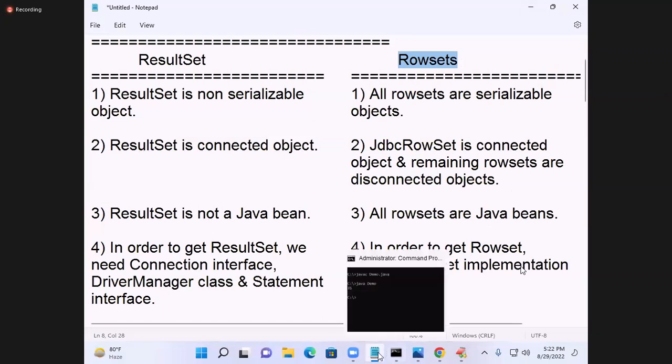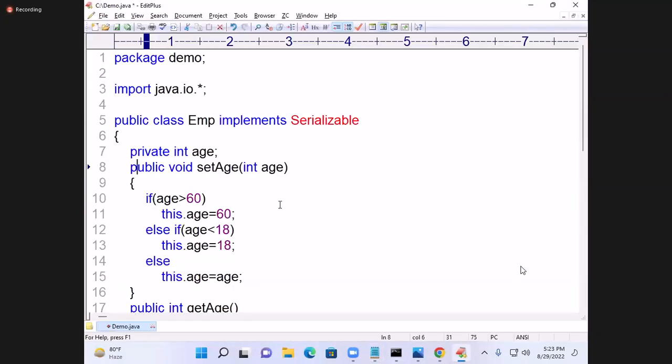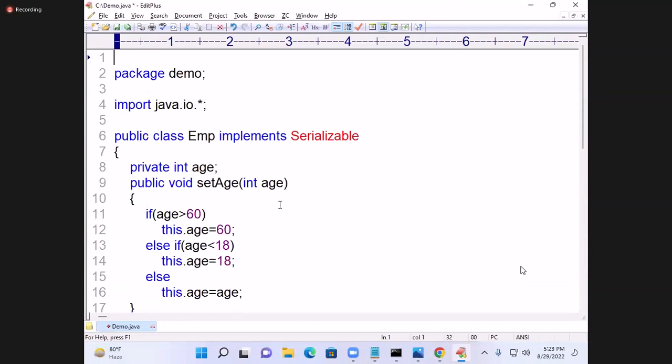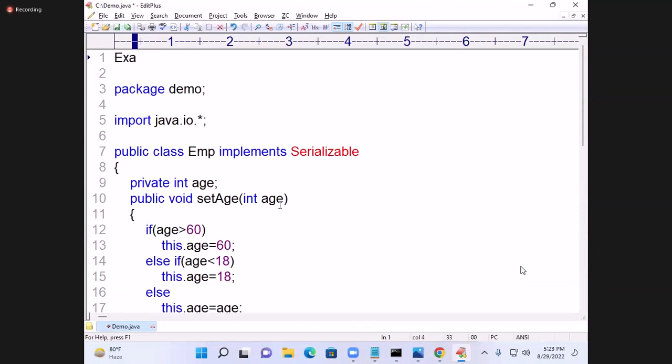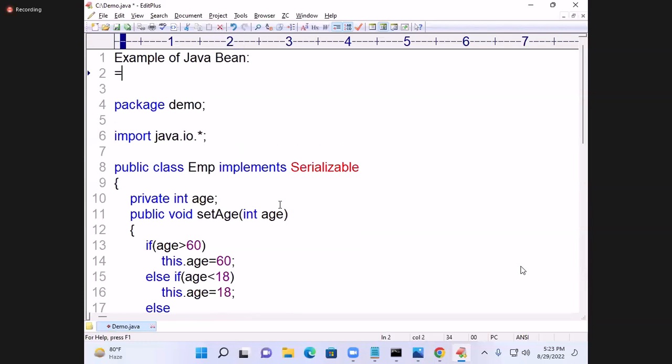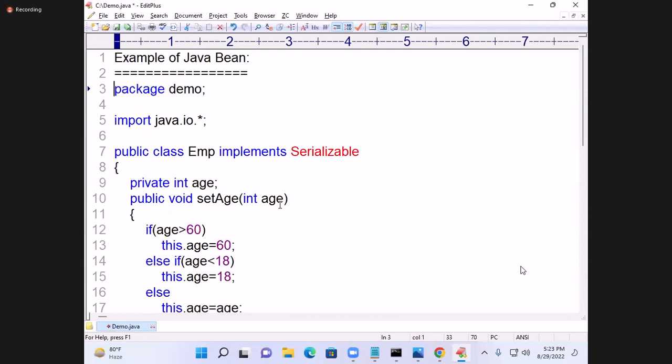Now, first you write this one. Example of Java bean.